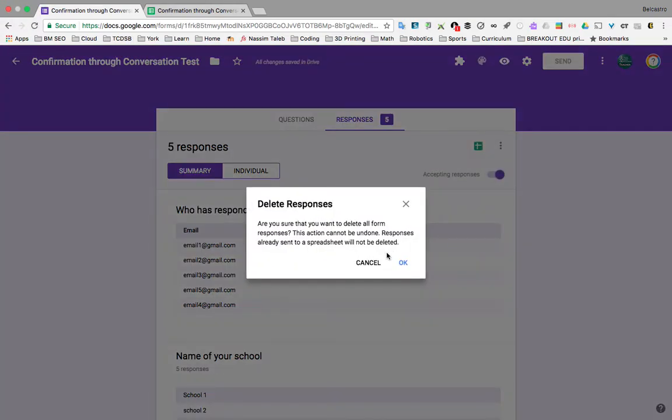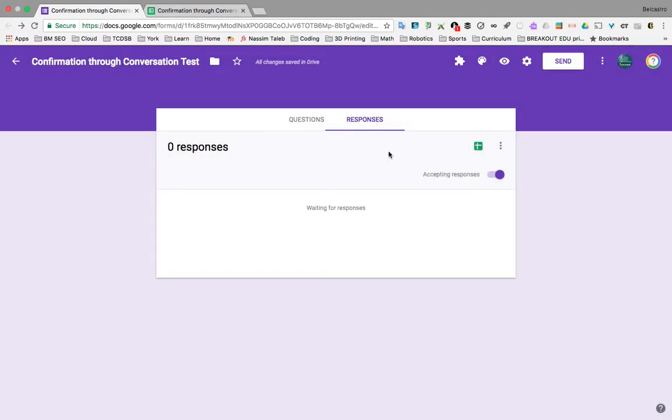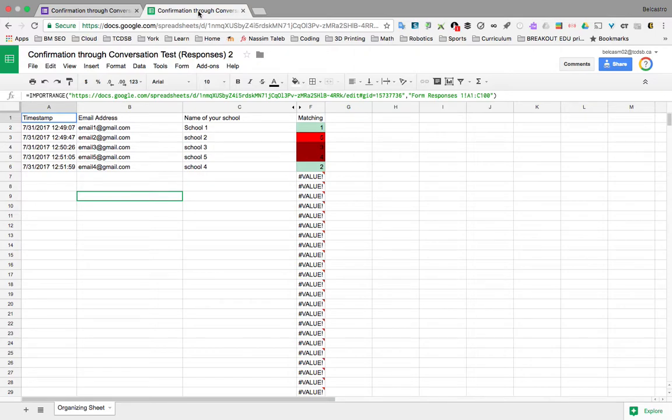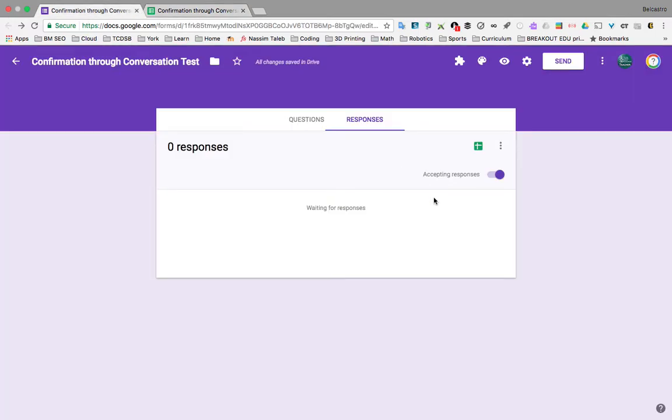Now that is only, and it's going to tell you here, the responses already sent to a spreadsheet will not be deleted. So that only deletes the responses on this page. The responses on our spreadsheet still exist. Okay. Before we do anything about the spreadsheet, there is still another step.